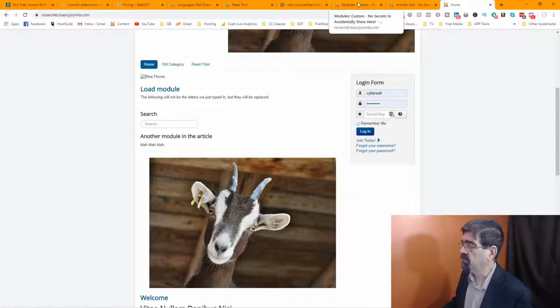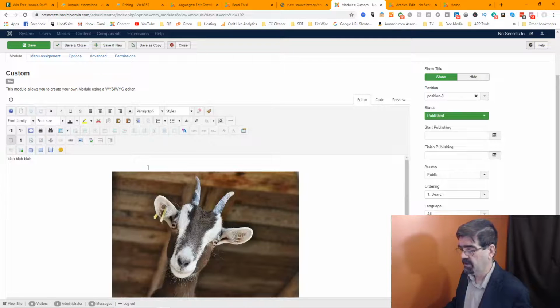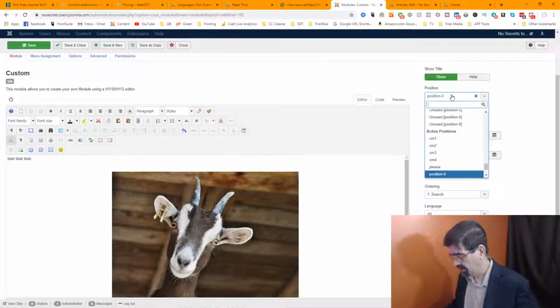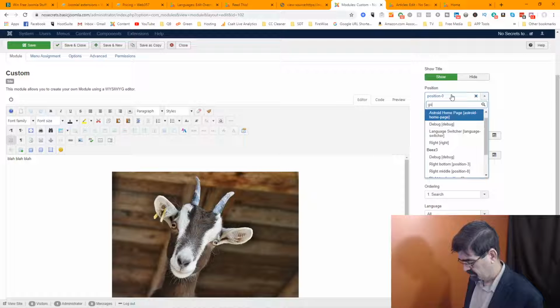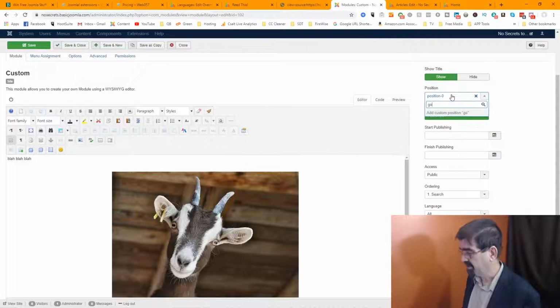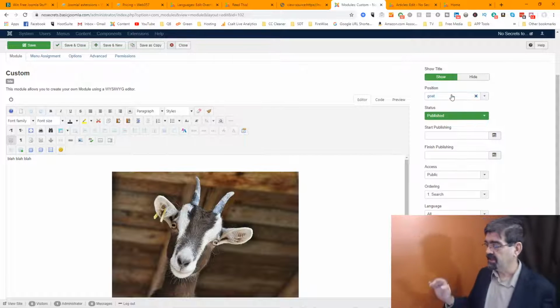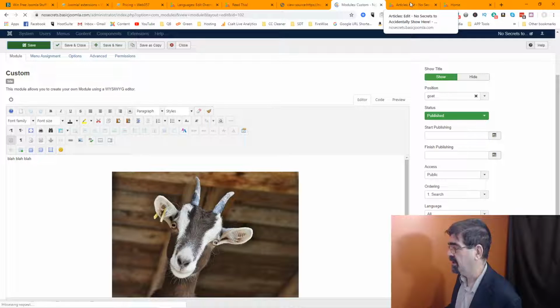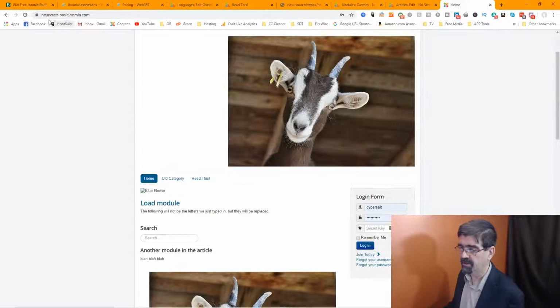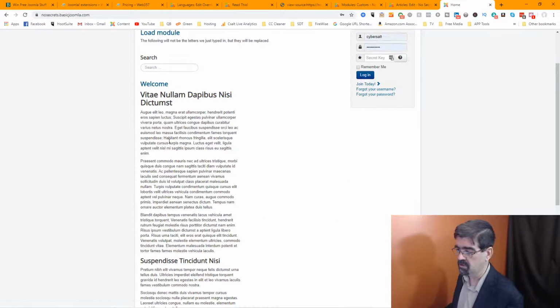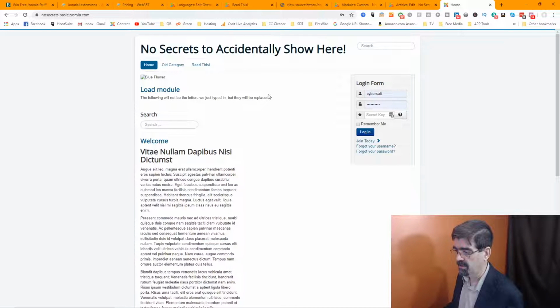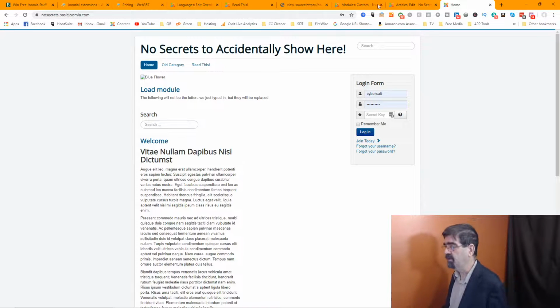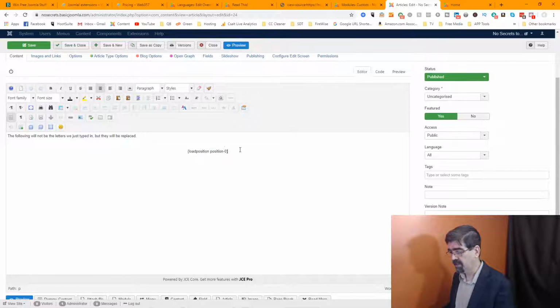Why don't we go to that custom module of the goat, and now let's create a module position called goat. All you have to do is type it in, hit enter, and it is a module position. We'll save it. Now watch what happens. We're not going to get any goat, no goat anywhere. But we can go into our article and say, hey, load position goat, please.